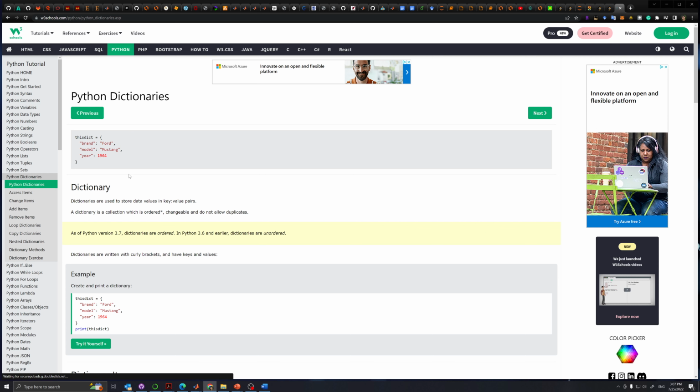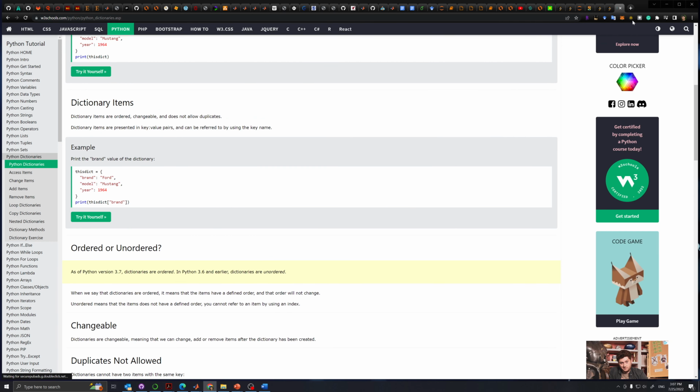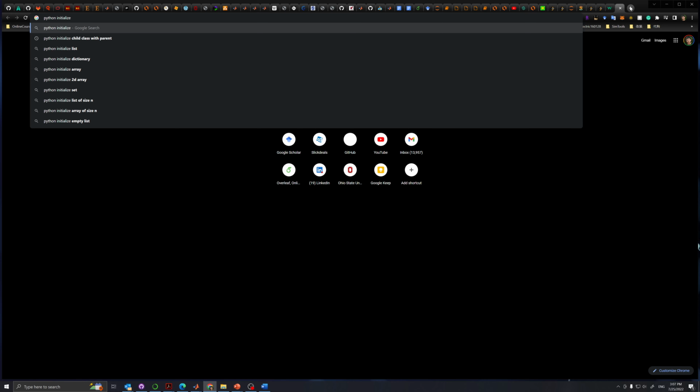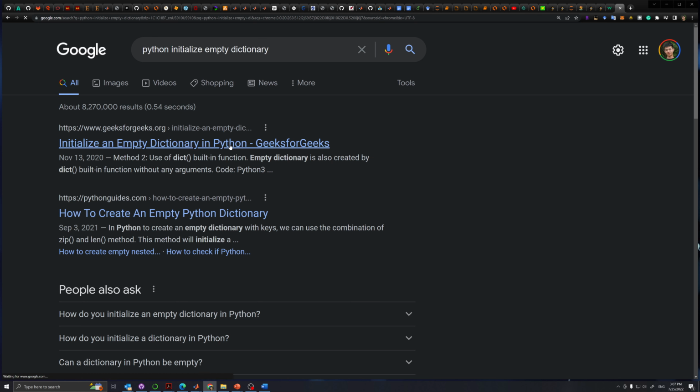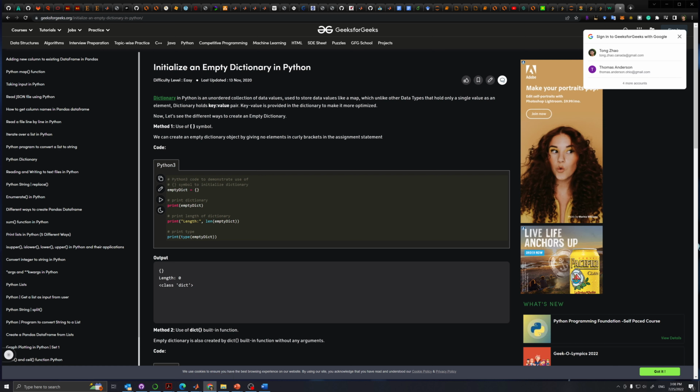So we wanted to know how to initialize a dictionary, like an empty dictionary. So Python initialize empty dictionary. How to do that? Let's just look at it. Yep, exactly. That's how you do it. So we did it correctly, we did it right. And let's see.